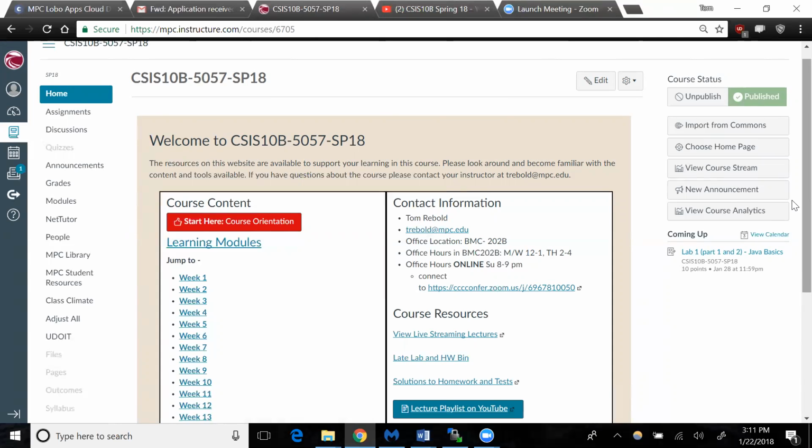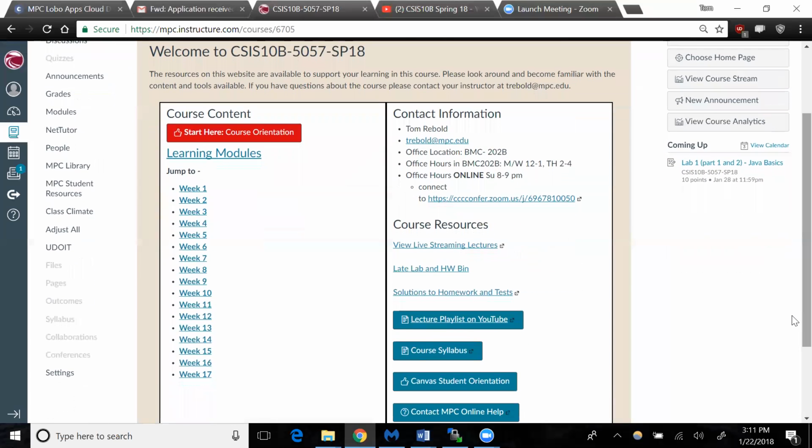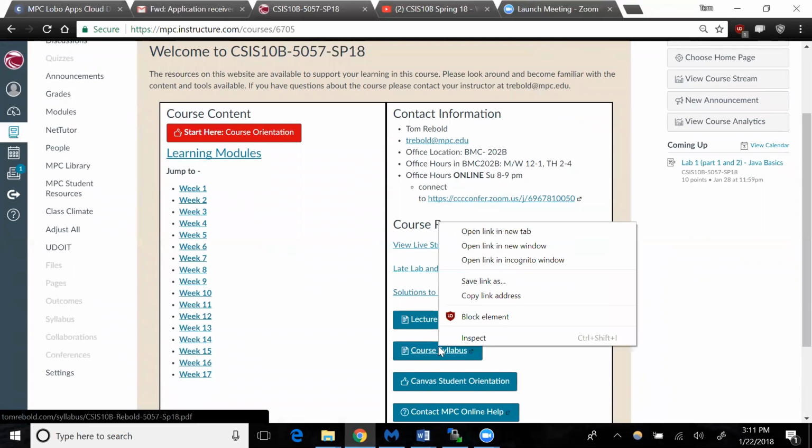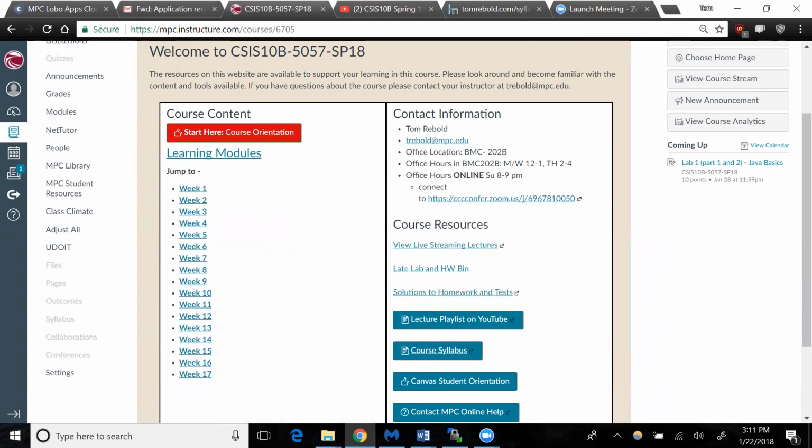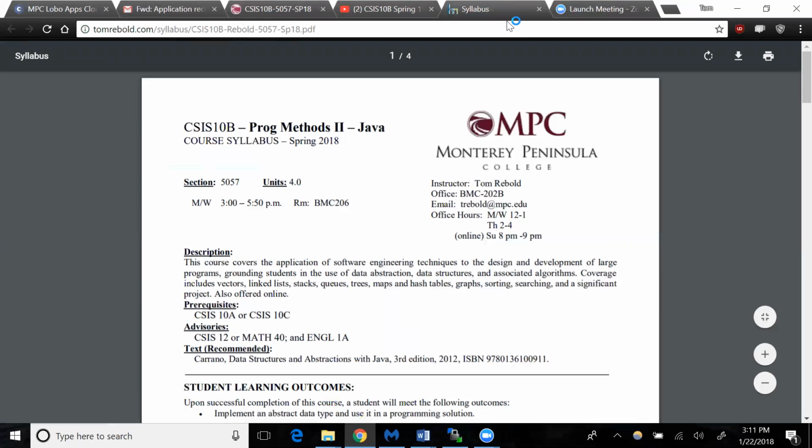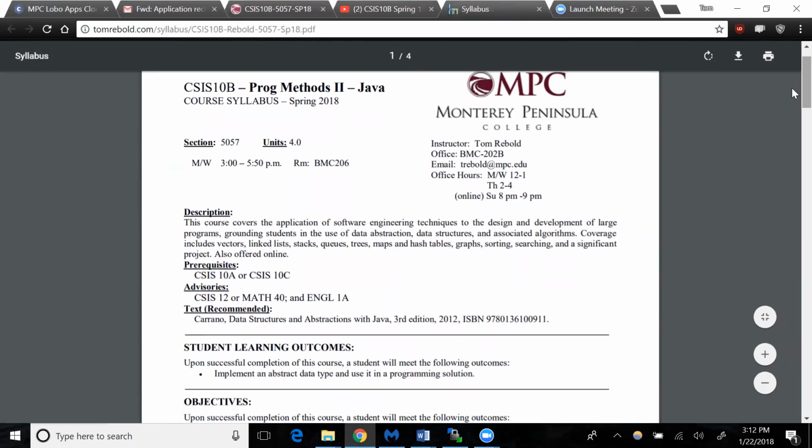So this is the Canvas site, and we should start with the syllabus. So let's pull that up. We are covering the applications of software engineering techniques in the design of large programs.